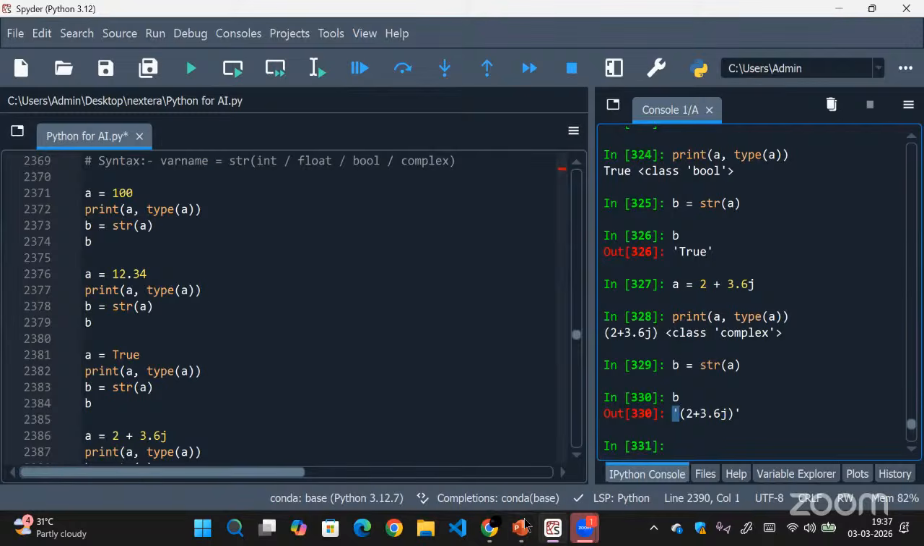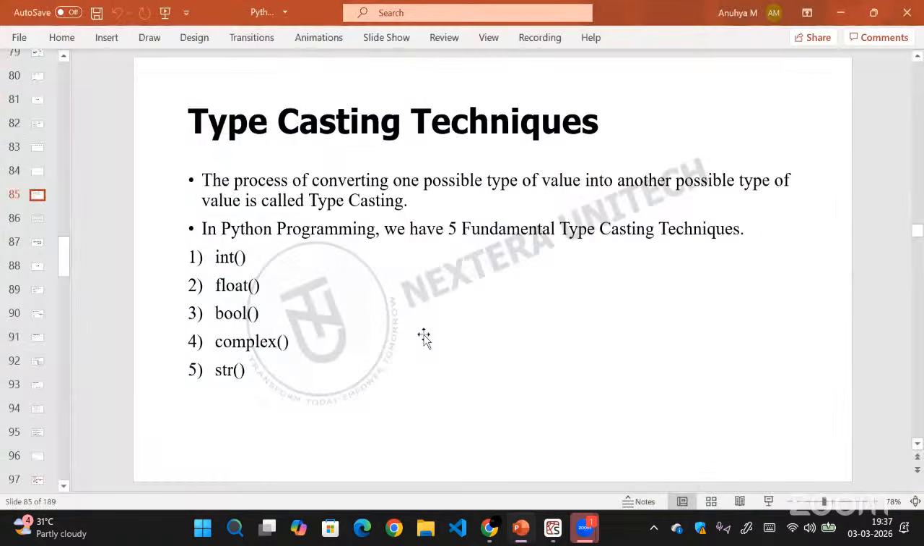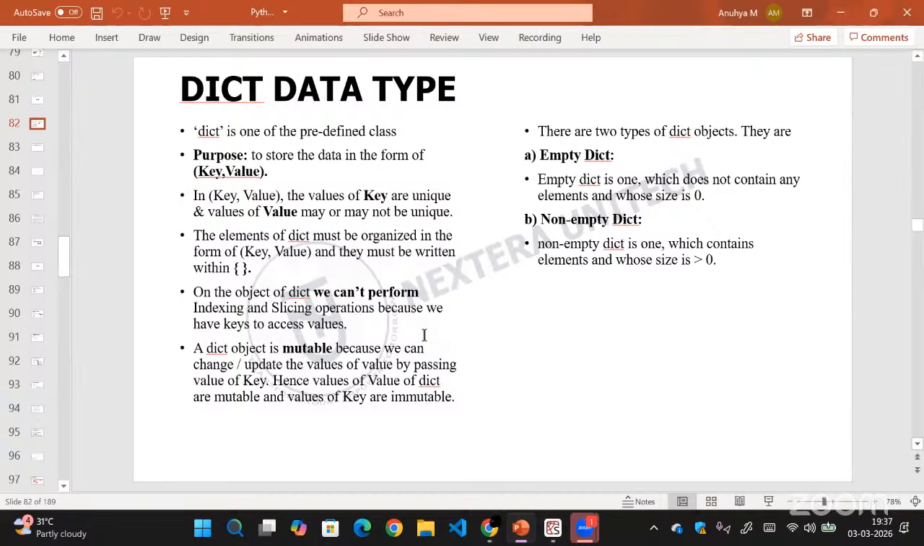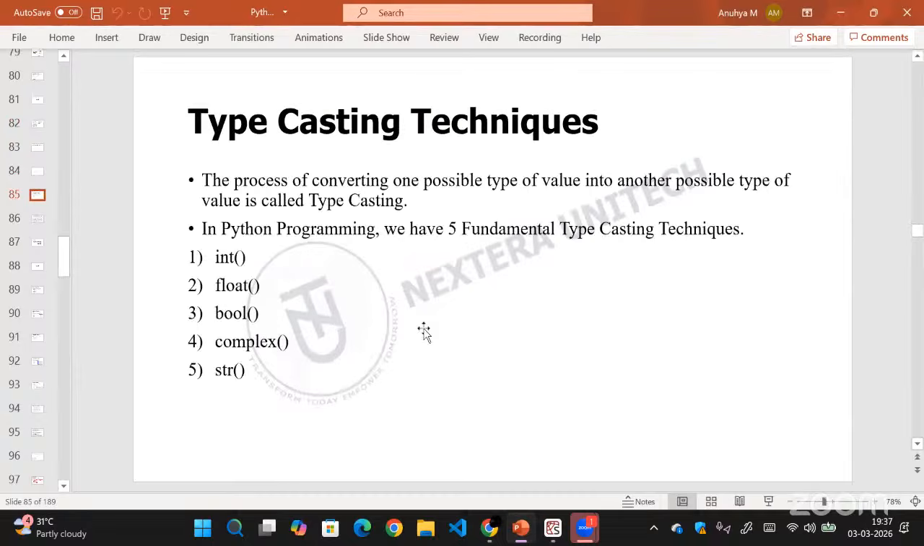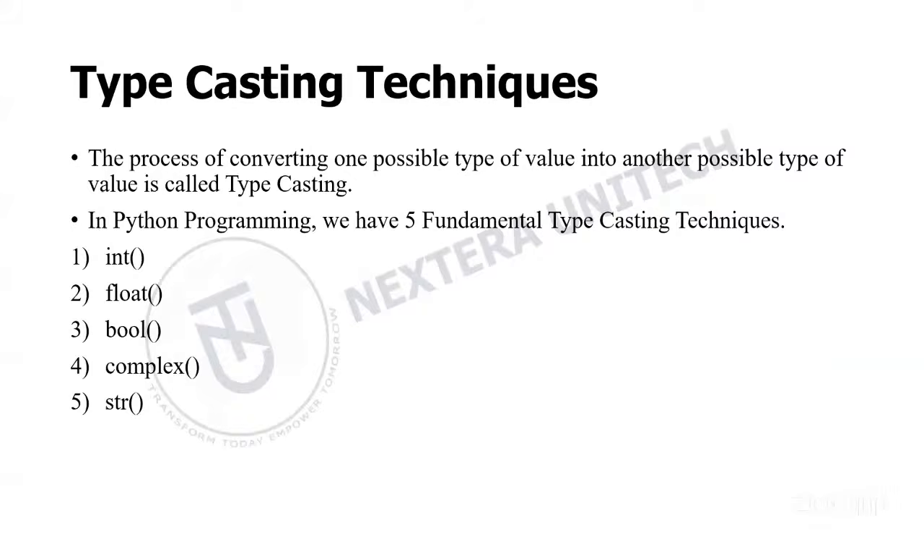So for today, we have learned about the dictionary data type and NoneType category data type, and also the typecasting techniques like int, float, boolean, complex, and string. Tomorrow we will learn how to use the print function syntaxes and input function syntaxes, and also we will learn about the operators.